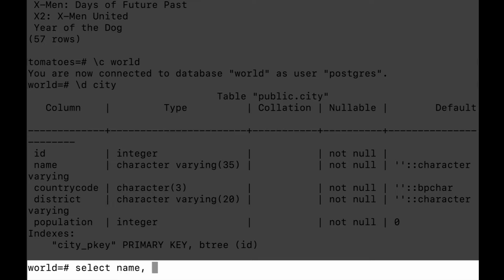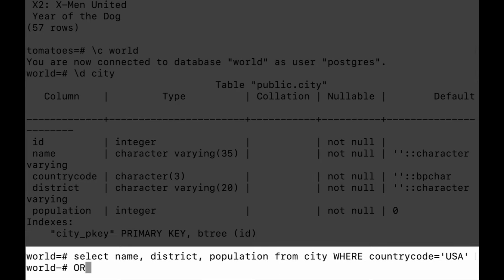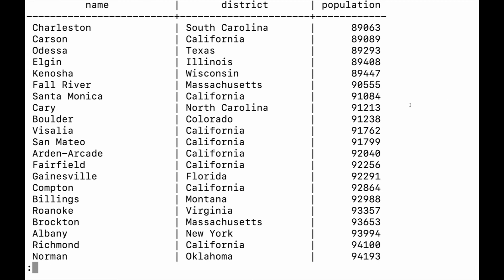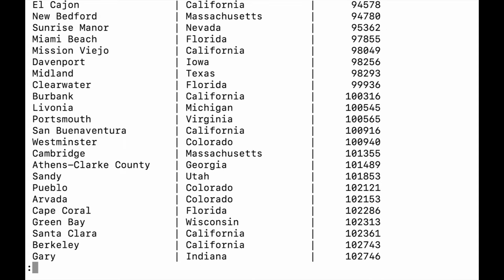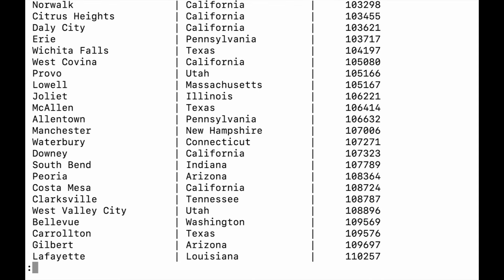So we want the name, we want the district, and the population from city. And here we want to limit it to those in the United States. So we say where country code equals USA. And now we'd like to order it by population. So we get a nicely ordered list. In this case, it starts at the lowest population that's in our database, which is Charleston, South Carolina at 89,000 people, and goes on. So it gets larger and larger.